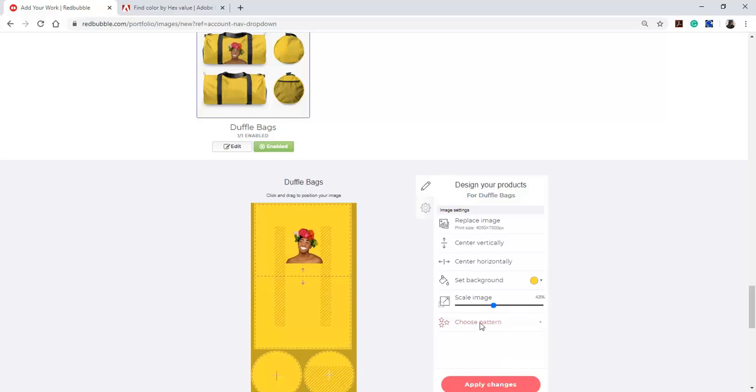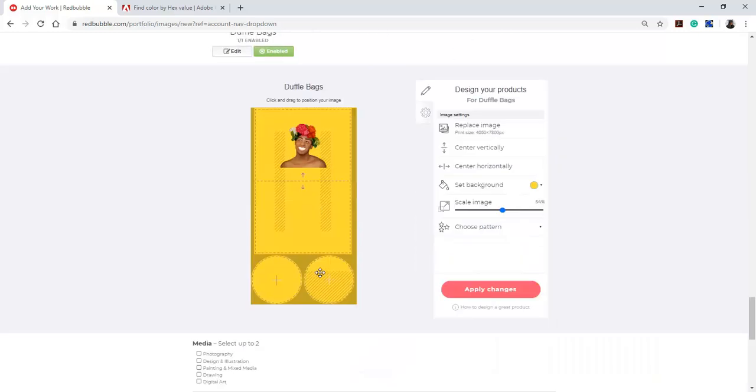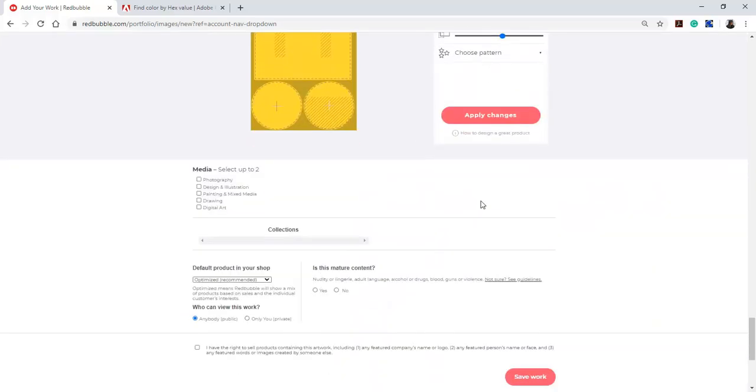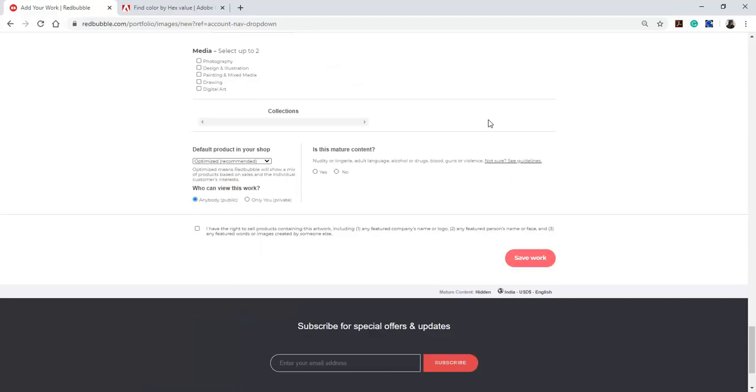Choose a pattern, or you could just choose a pattern. But I think I like her there. Really making more sense there, with the whole she's just sitting there. Makes more sense. Just have her there. And that's it. Apply changes.